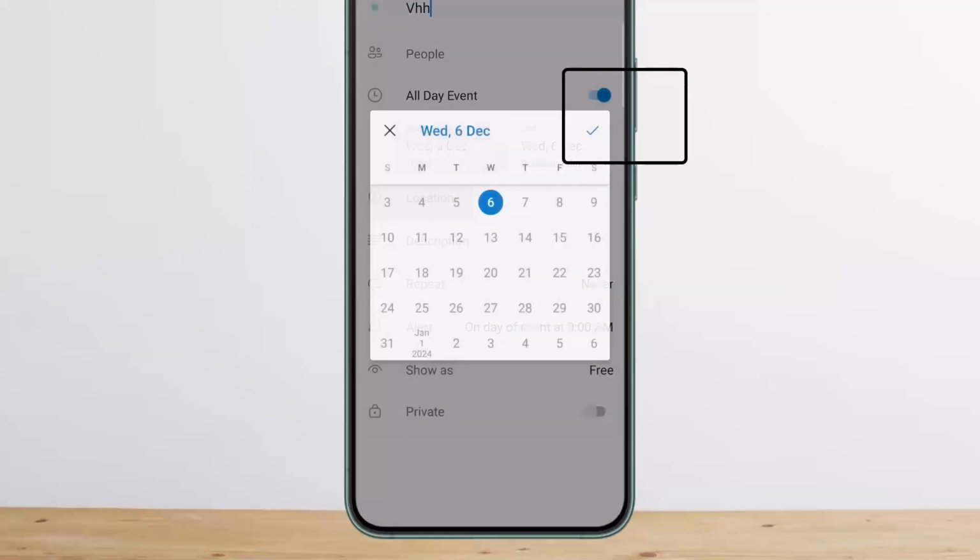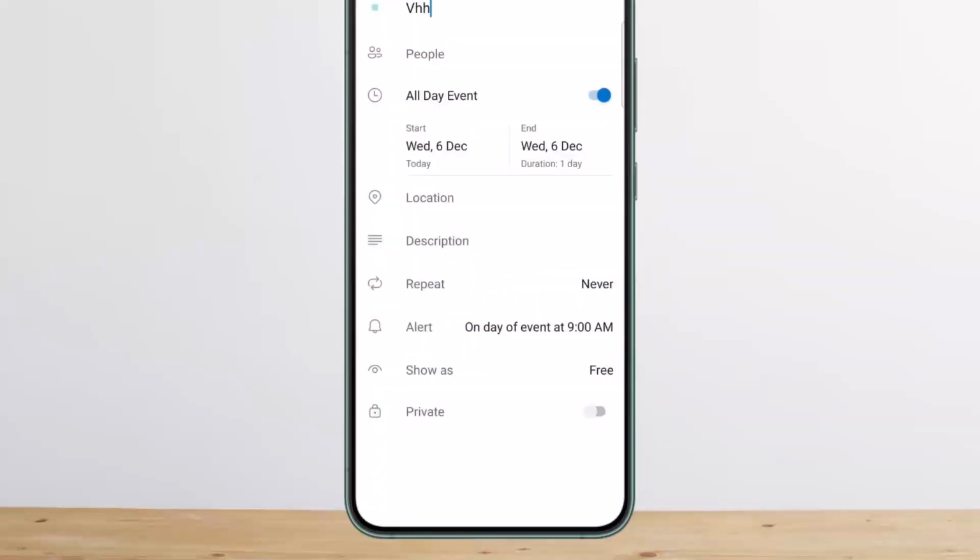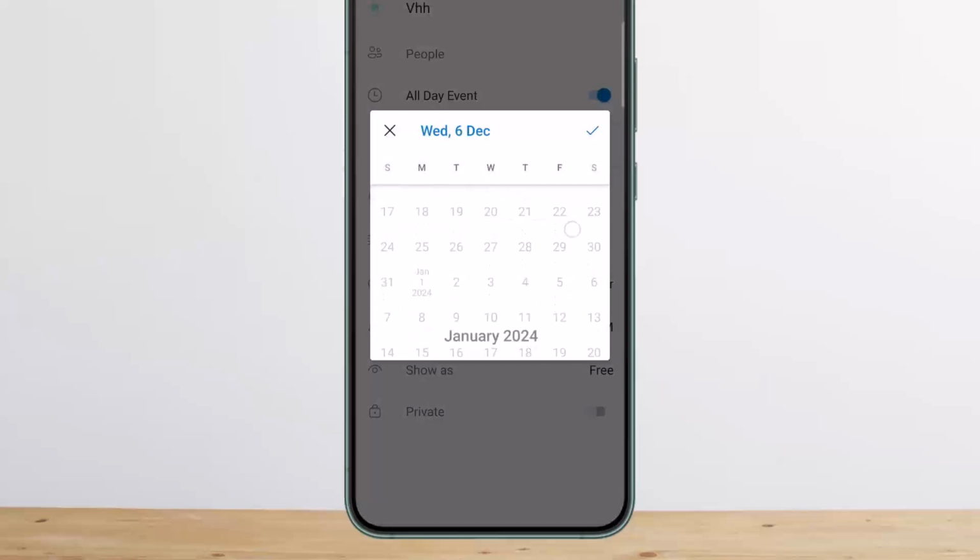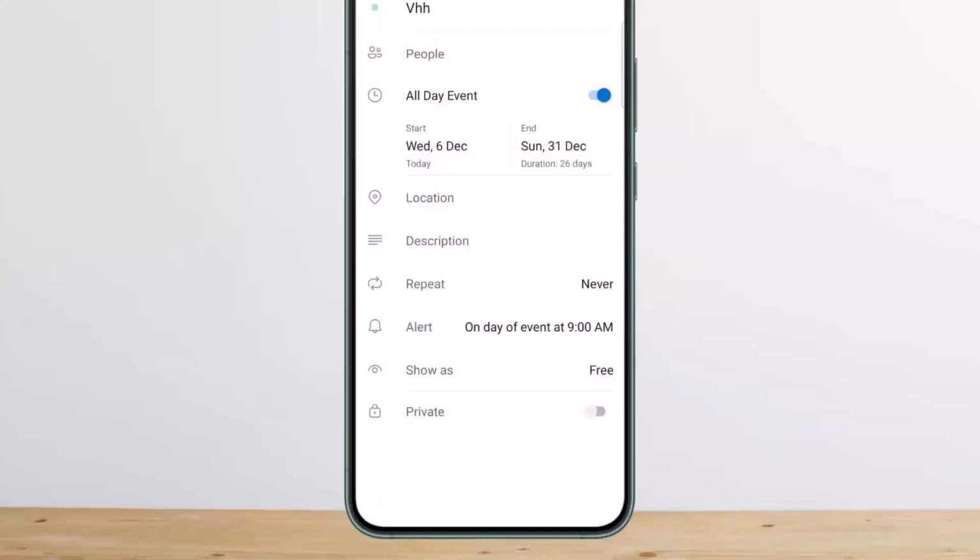Then you can set the dates that you want to block the calendar. Suppose today is Wednesday the 6th, and you want it to block the calendar till the 31st, then select it.